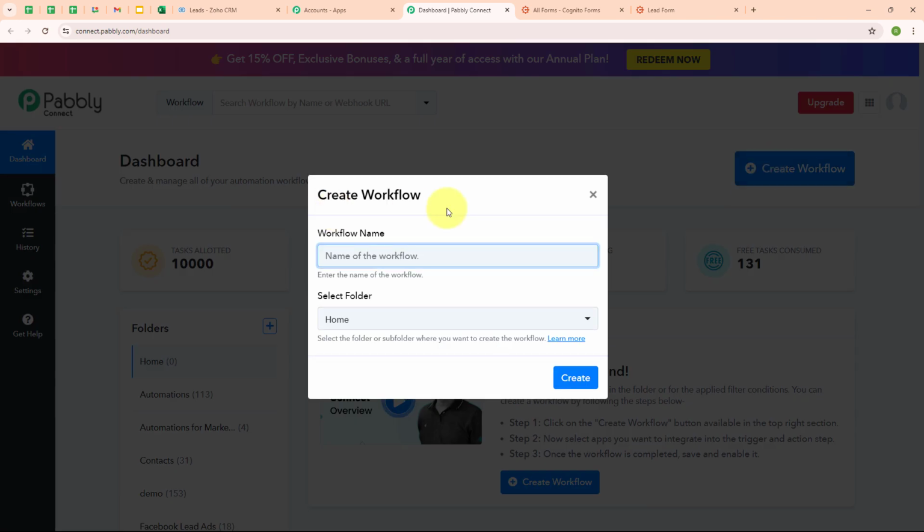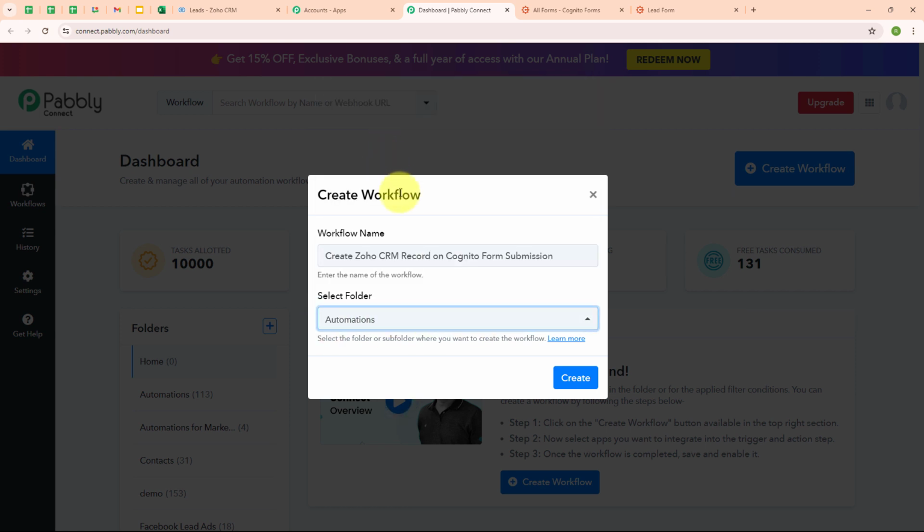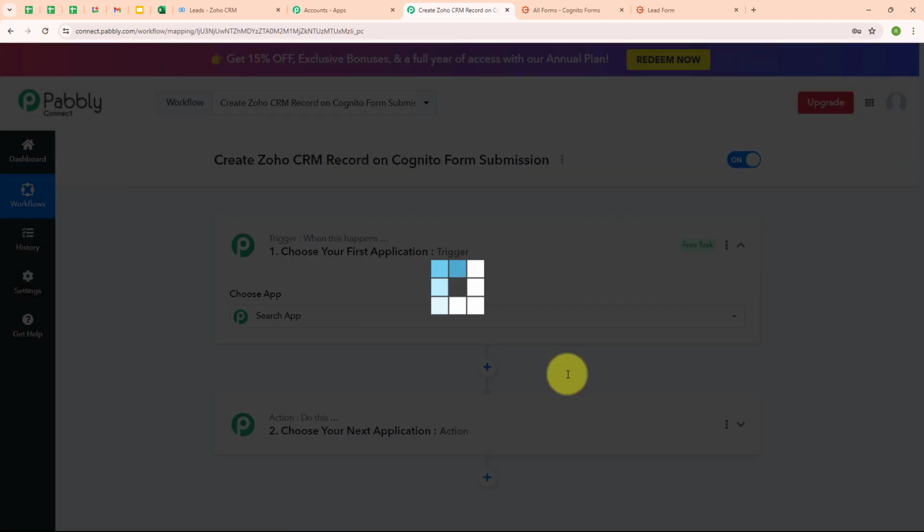Now here in this create workflow dialog box, I have to give a name to my workflow. So here I'm going to give the name as create Zoho CRM record on Cognito Forms submission. And here I'm going to select my folder as automations. You can select your folder as per your need. Also you can create multiple folders to save your workflows accordingly. And now to create a new workflow, I'm going to click on this create button.